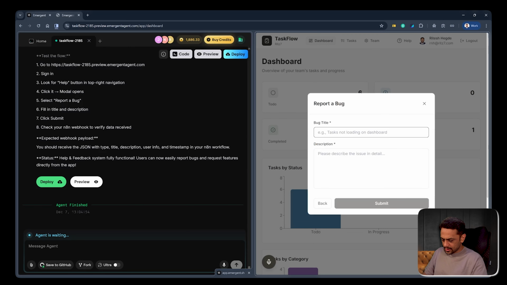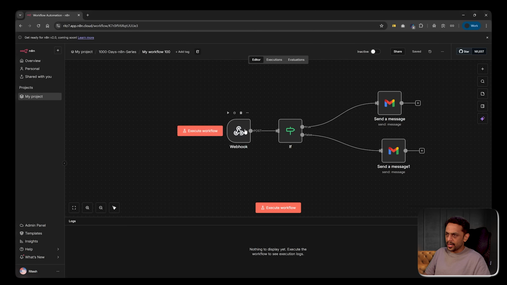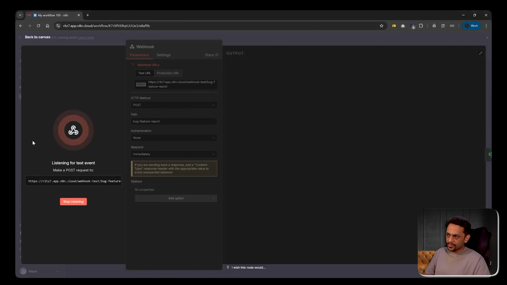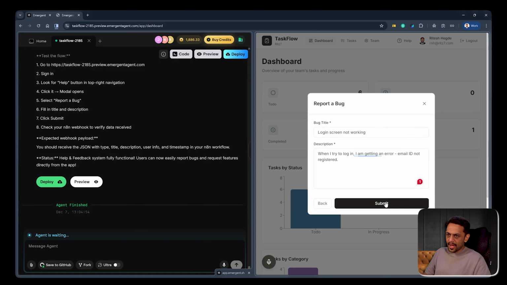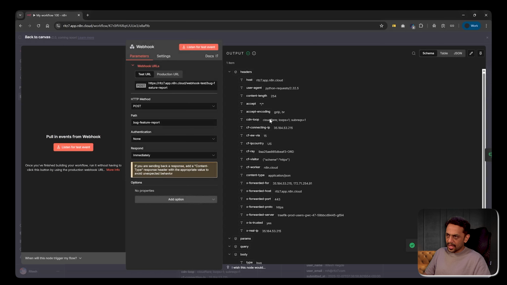I'm going to add login screen not working as title. When I try to log in, I am getting an error, email ID not registered. Okay. Now, before I click on submit, what I have to do is go back to the N8N workflow, go to Webhook, click on listen for test event. Okay, this is now listening. I'll come back and click on submit. If this is working, I have to get all the details here, and I did, right?